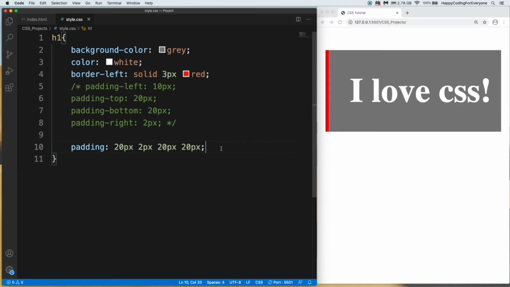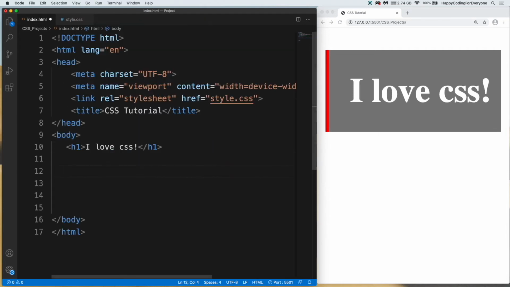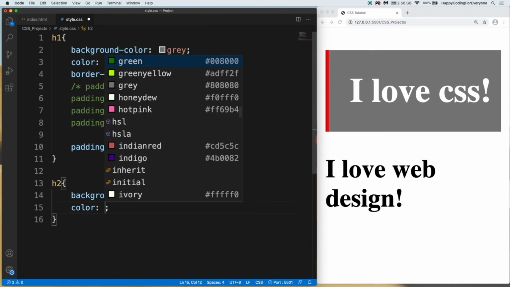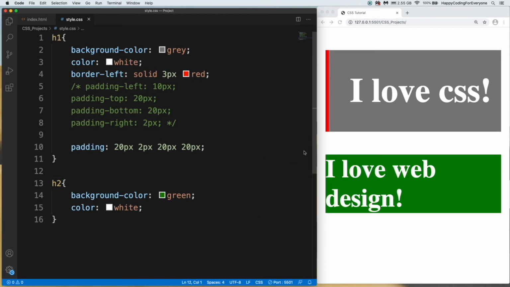Let's have a look at margins. Let me create another heading tag. Let's say h2. I love web design, and save it. Let me assign some basic style, background color green and color white, and save it. You see guys, the distance between h1 and h2.